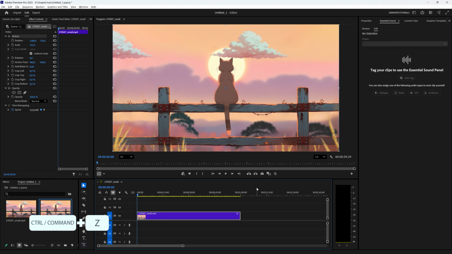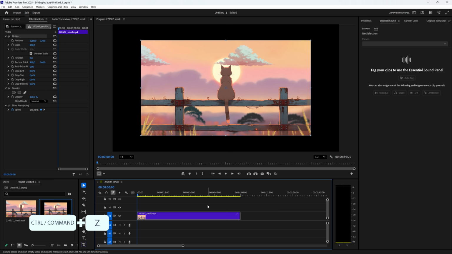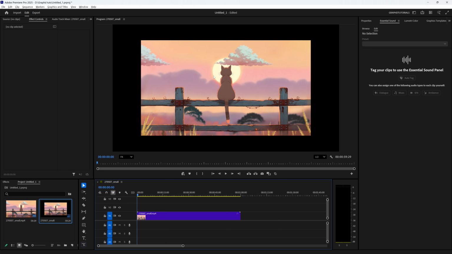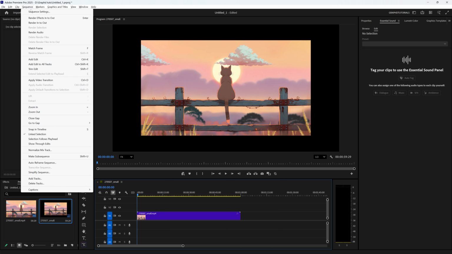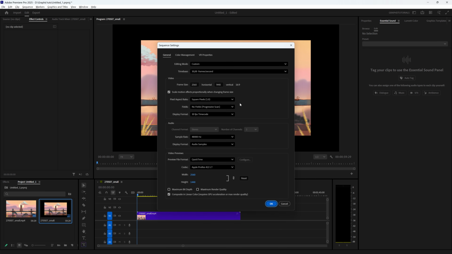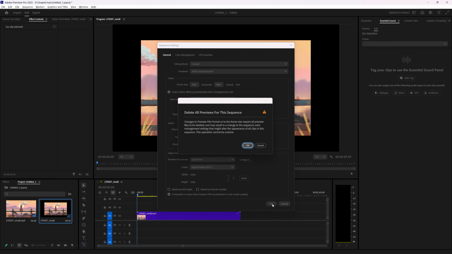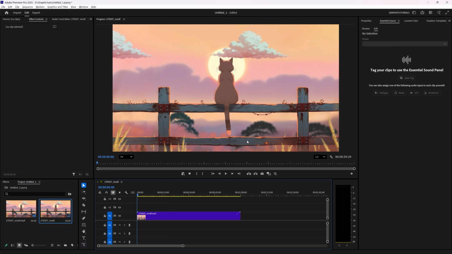Let's Ctrl-Command-Z again. The other option you have, which keeps your quality, is going to Sequence, and then here choosing Sequence Settings. And in Sequence Settings, you can set the frame size to match exactly the frame size of your video. And now you have adjusted the frame size of the video to match your sequence. Your quality of the video hasn't been lowered because it isn't being stretched out.